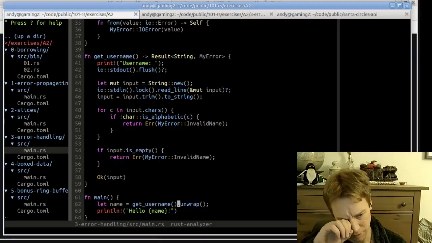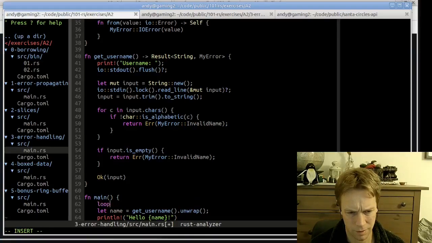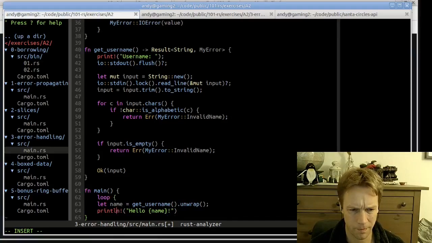Instead, we want to say, we want a loop that says, as long as we've got errors, then keep on looping, otherwise stop. So I guess we could do, I don't like unconditional looping, but we could do this.